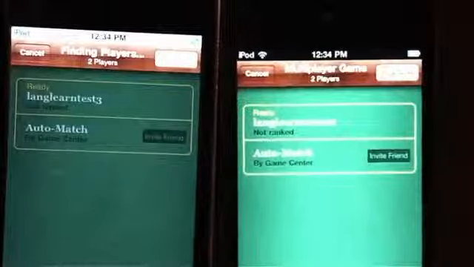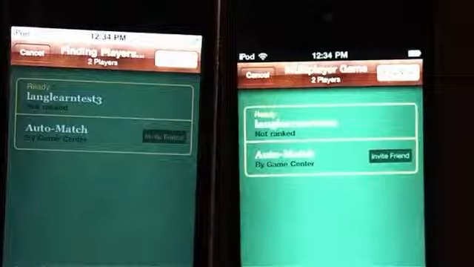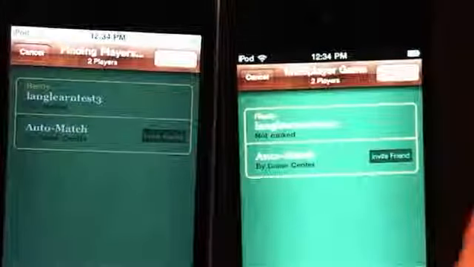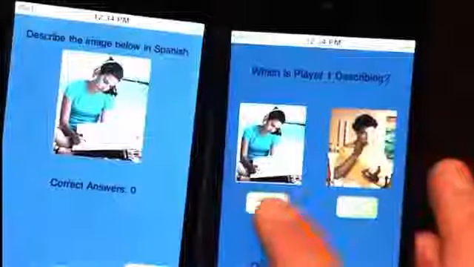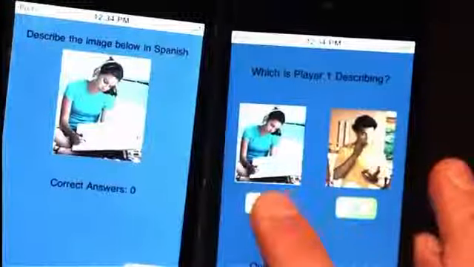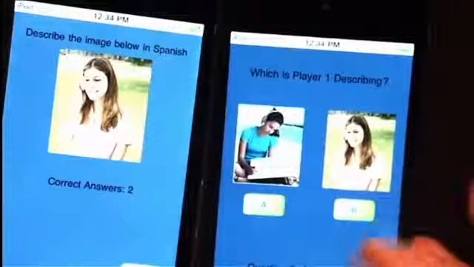where player one would describe what's on their screen in the language that they're both trying to learn, while the other player has to try to figure out what they're describing based on the description. So like, player one would describe that picture in Spanish. I'd select that one. And it keeps track of how many you've gotten correct so far. So let's quit out of that.